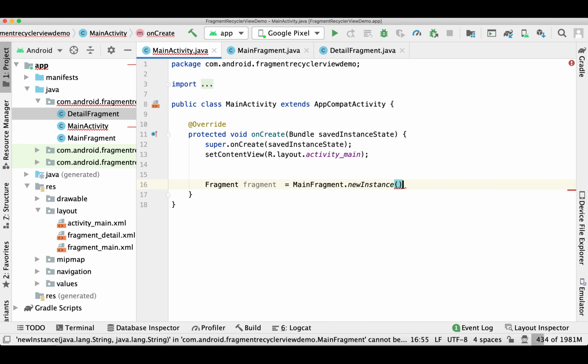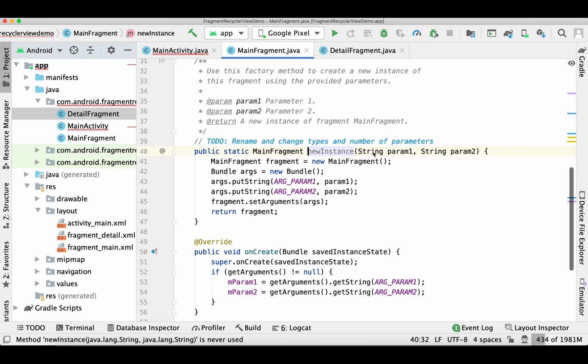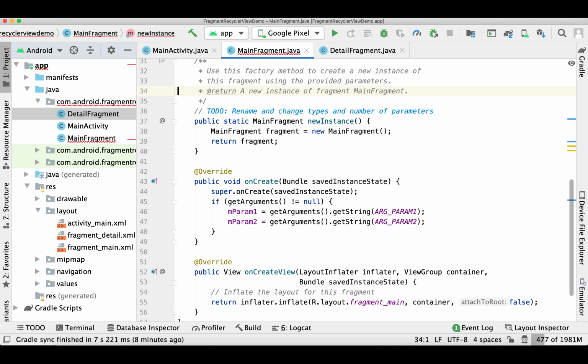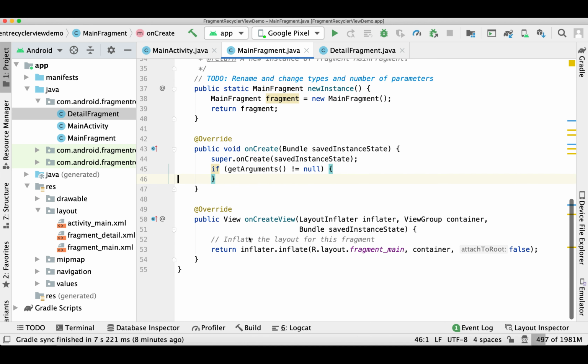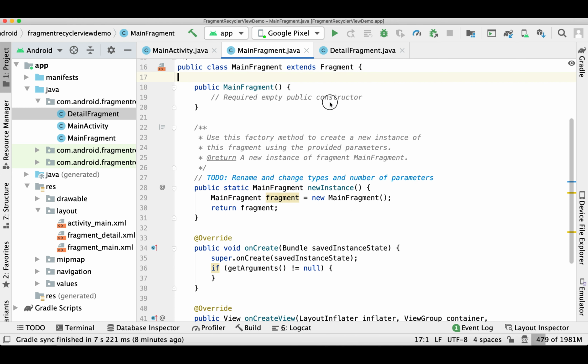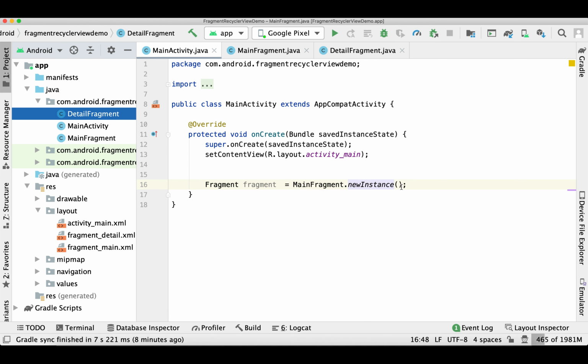So simply I'm creating a main fragment instance. We'll check, it's taking two parameters. We don't need to pass any parameters, so I'm removing all this code. We don't need this either. Let me delete that block of code. So now the error has gone.